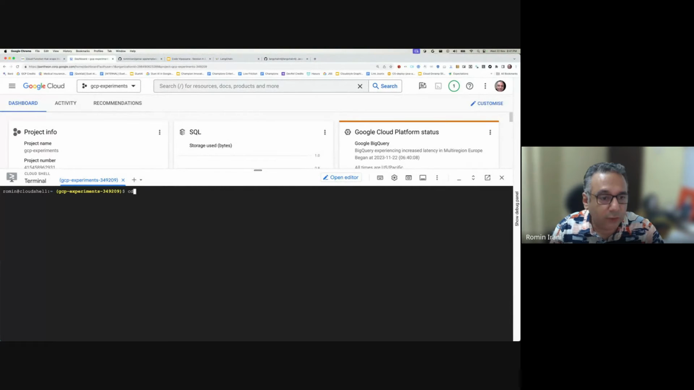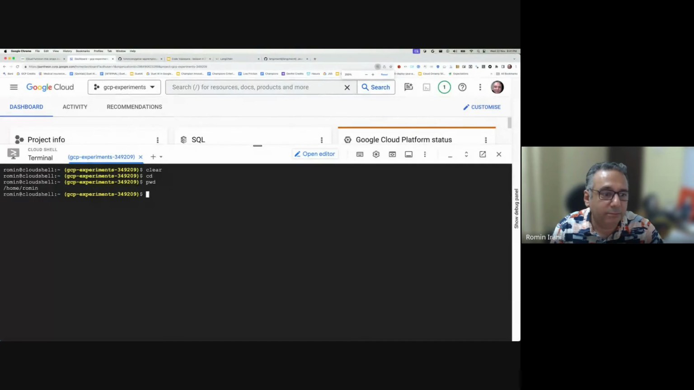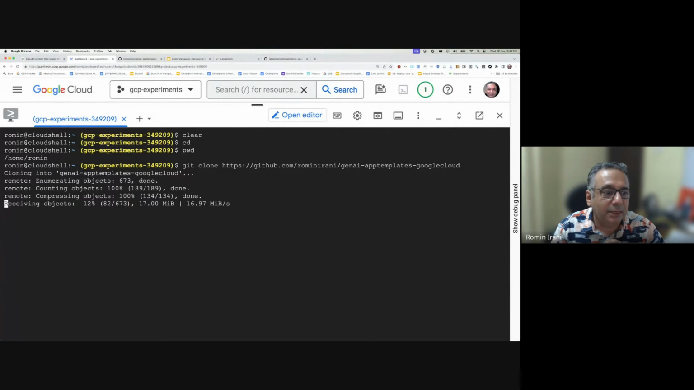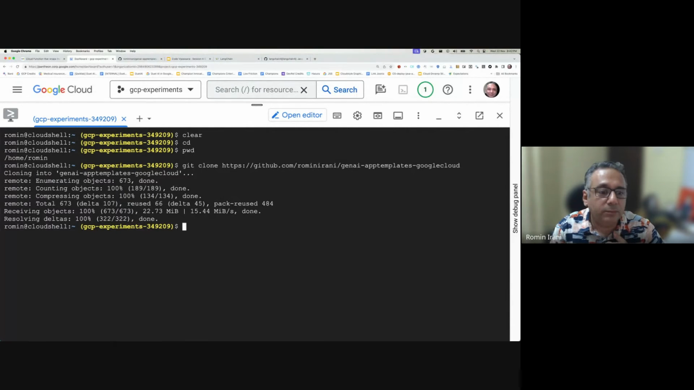For those of you who are not sure what it is, just do a print working directory, and you will see home and most likely your account name. So I'm going to just paste in this git clone command, which you see. It should take a few seconds and should ideally get all the things into this Gen AI app templates Google Cloud. Please don't hold me to this name. I tried my best, but this is the best I could come up with.